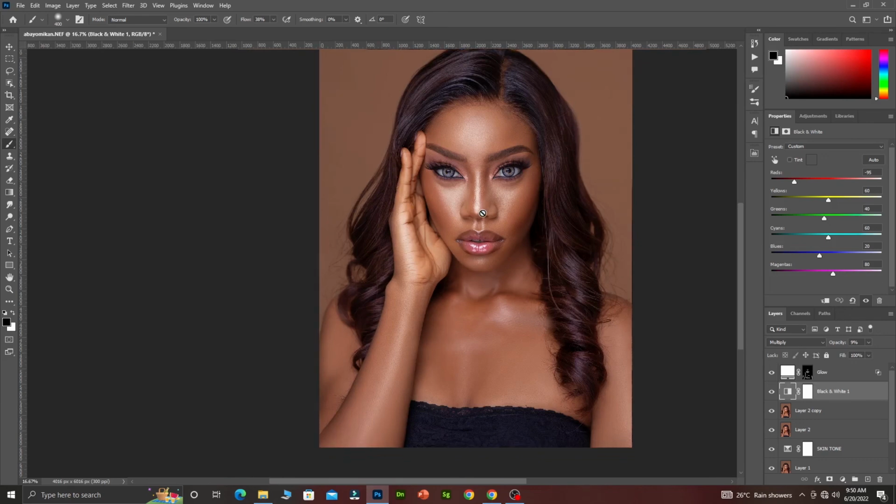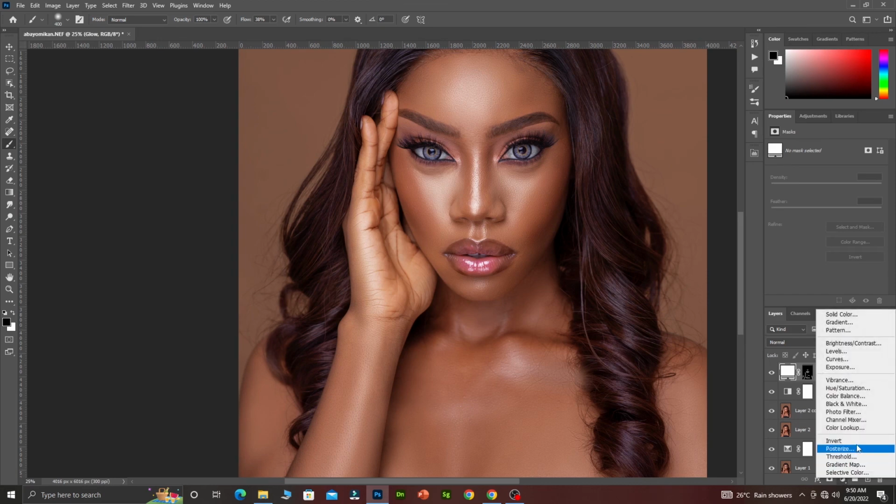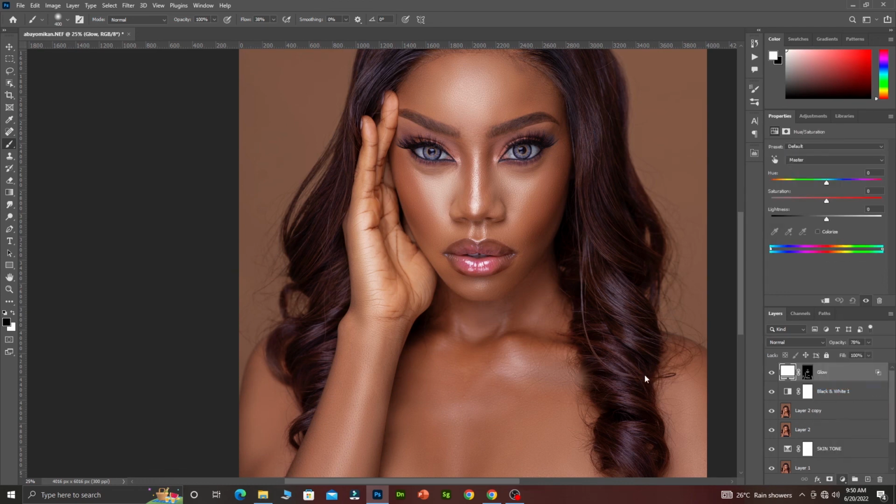Remember, our purpose is to have a perfect image. So let's come over here, then let's add the last thing to it, then bring this tutorial to an end. Let's add hue and saturation to make the lips pop out. Increase it like this, then let it come down small.